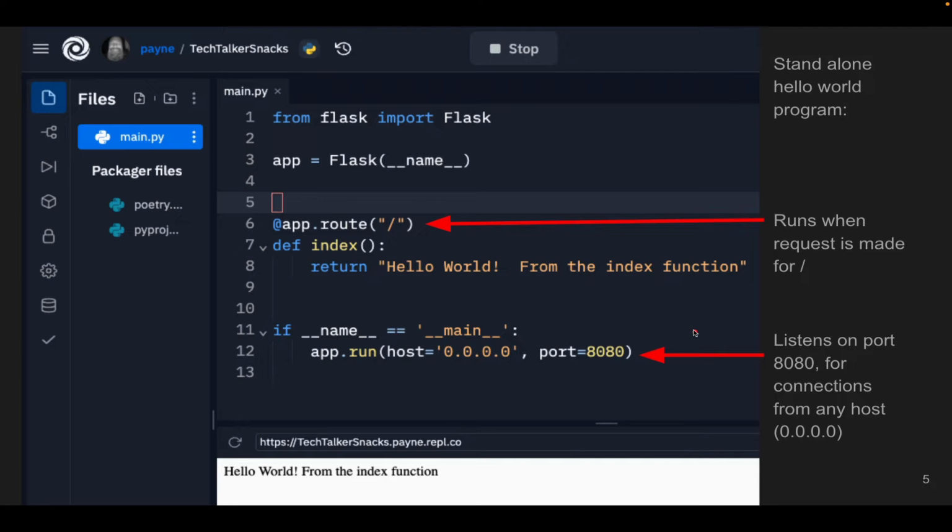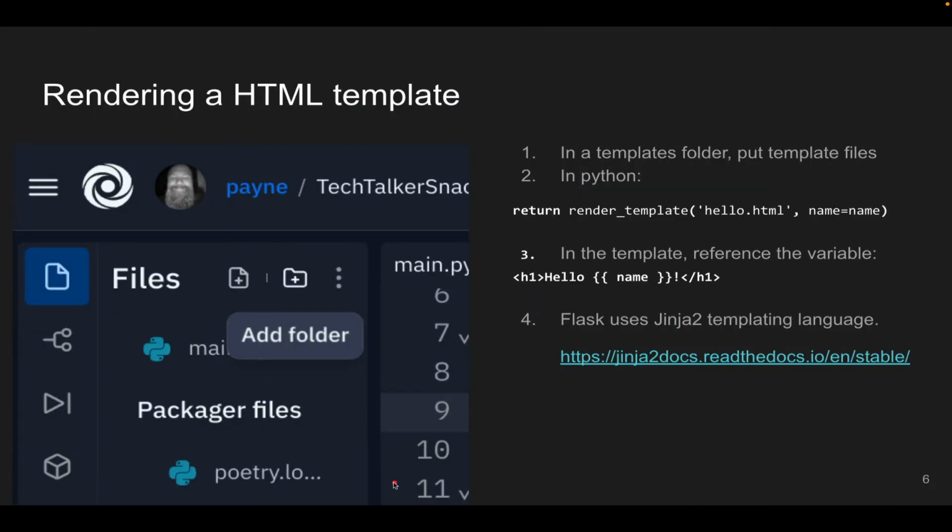Here's Hello World in Flask. We import the Flask library, we create an application, we use the application's route decorator to say when someone asks for the root or slash, it should run the index function, which is just going to return hello world. Finally, we start things up listening on port 8080 for connections from any computer, and you can see it working in the integrated browser right here in REPL.it.